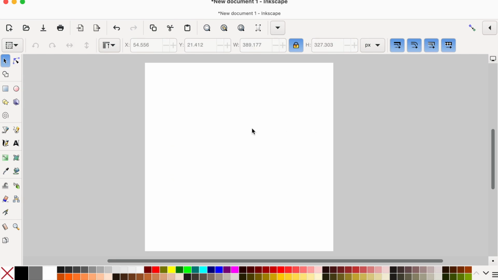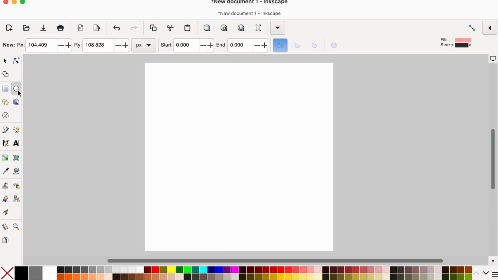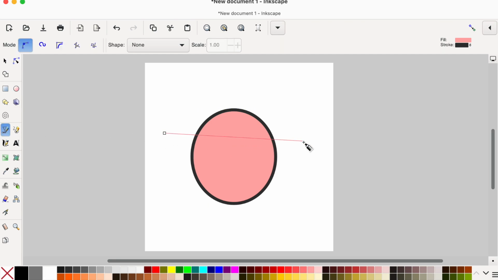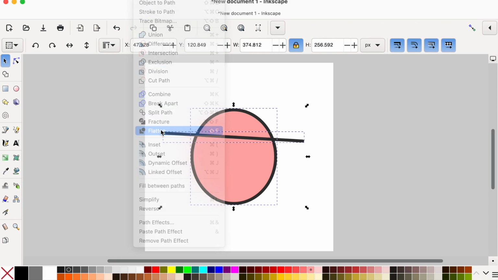To cut an object, you can also use what's called a flatten function, which is found right here, and let me show you how. So let's create an object. Let's create a line going through the object. Click, double click. I'm going to select both of these. I'm going to go to Path and click on Flatten.